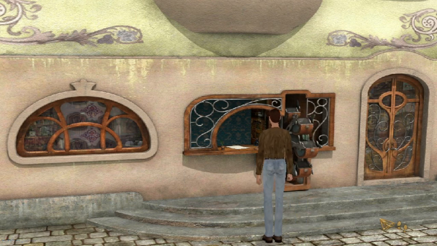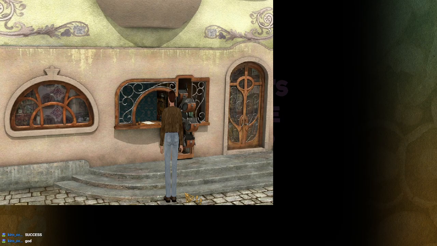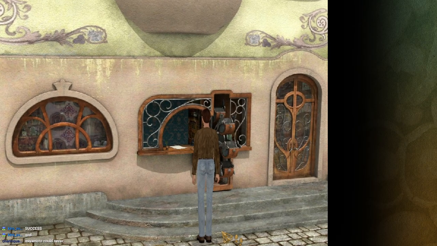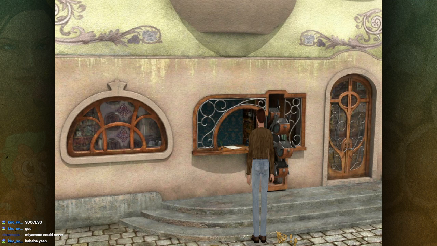Got it! Why do I block interaction prompts? Success, but at what cost? Okay, hang on. I'm gonna reset this. There we go. So you can see this normally, as it was before.